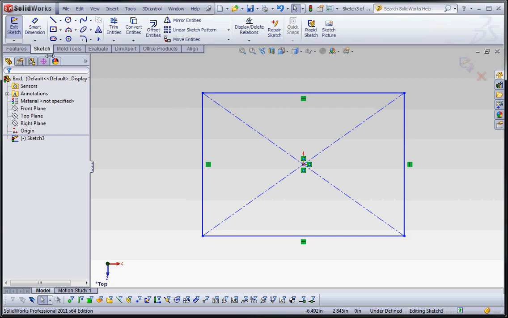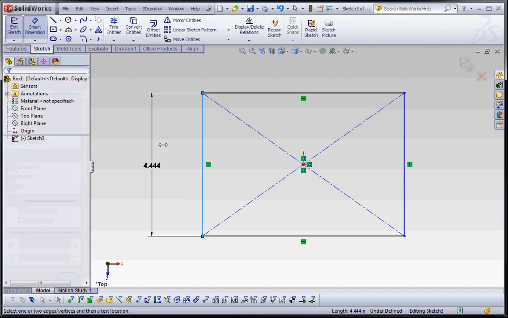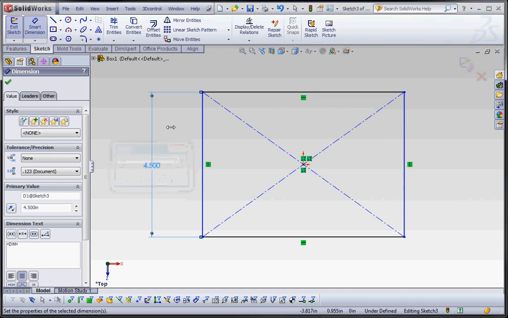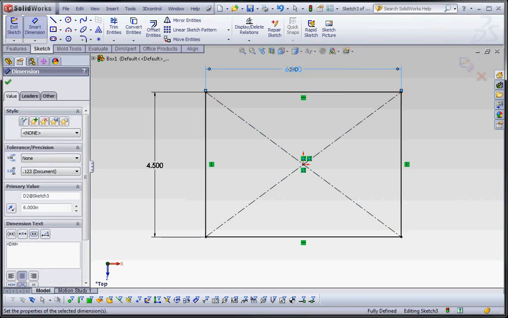Let's put dimensions on this. Go to Smart Dimensions on our sketch toolbar in our command manager. Click on this line. Pull that dimension out with your left mouse button. Left mouse button one more time, and let's define that. We said we want to make that 4.5 inches, so we'll type in 4.5. And then this line, we're going to make that 6.